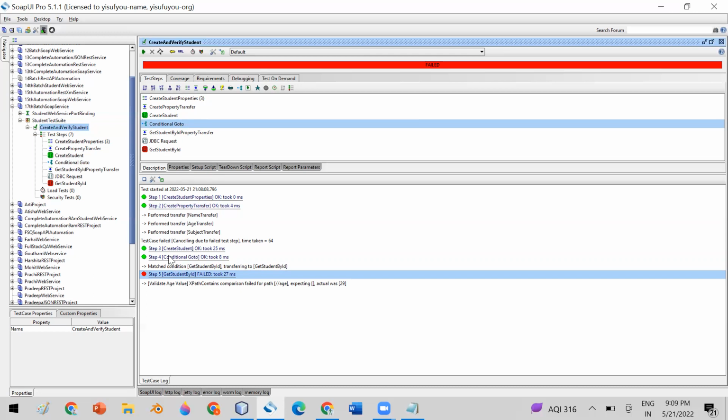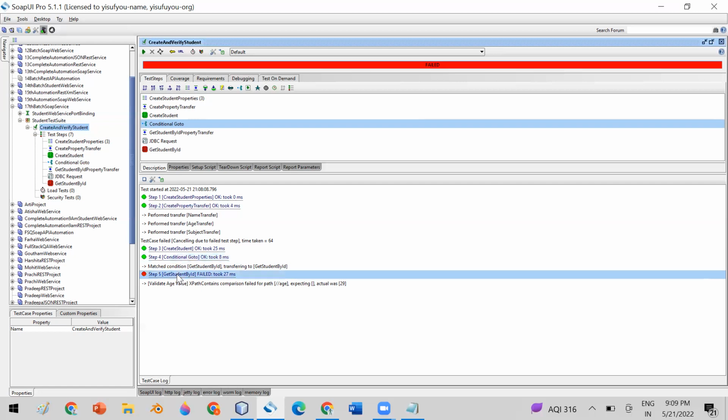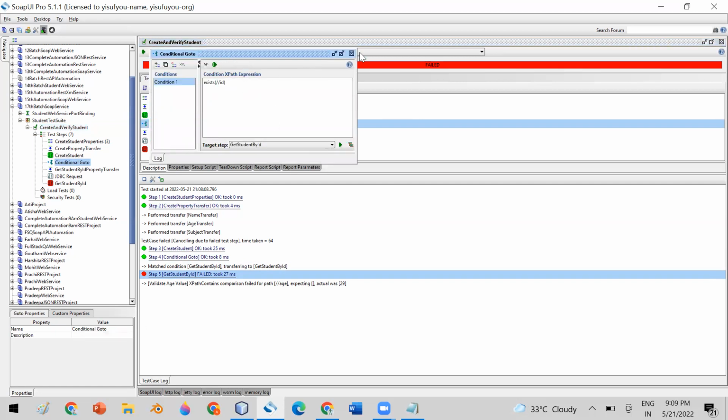तो आप देखो step 4 के बाद step क्या run होना चाहिए? It should run the get property transfer, then JDBC request, but it ran the get student because condition is true. Getting my point? Why the 5th step got failed? Get student by ID. Yeah, because it is failed.